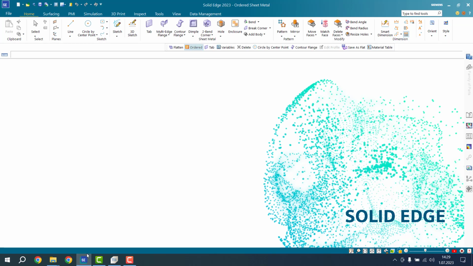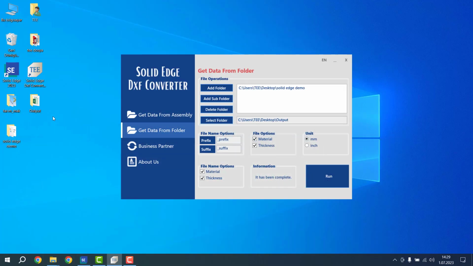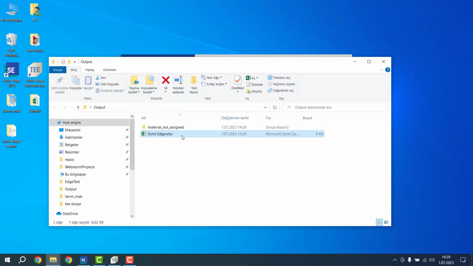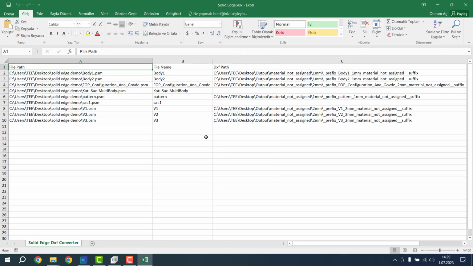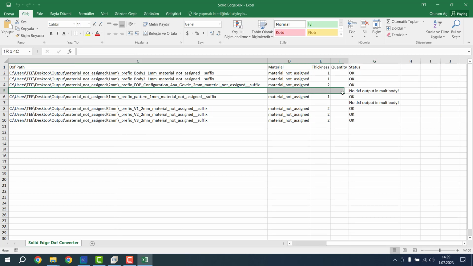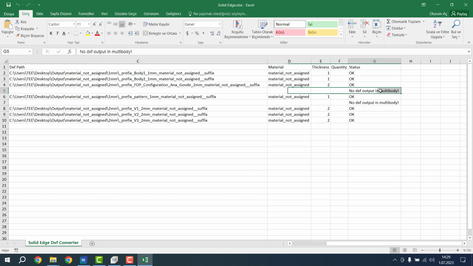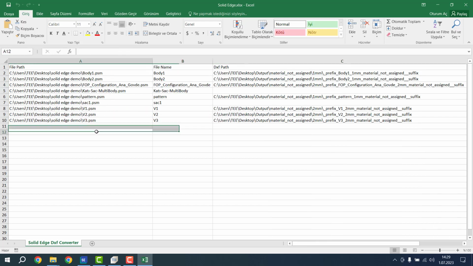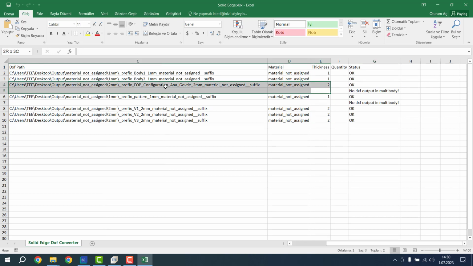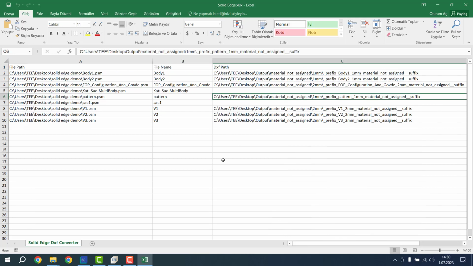If you want to see the Solid Edge screen, it has been completed. The program works very fast. Go to the output and open the Excel. You have to open the Excel after the export, because maybe you can see an error message, and we cannot get any DXF file because this is multi-body. You have to check Excel every time. But okay, everything is okay, except that for multi-body we cannot get a DXF file. Maybe you can get it manually, or you can design whatever you want, it's your option.